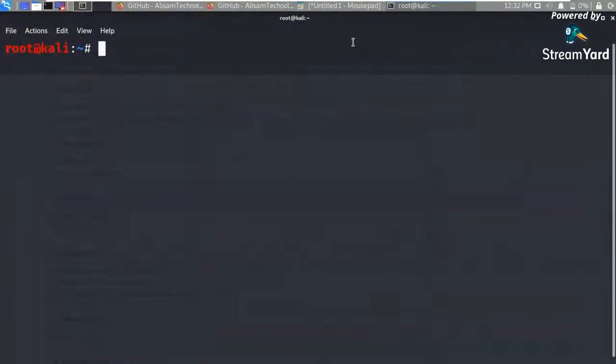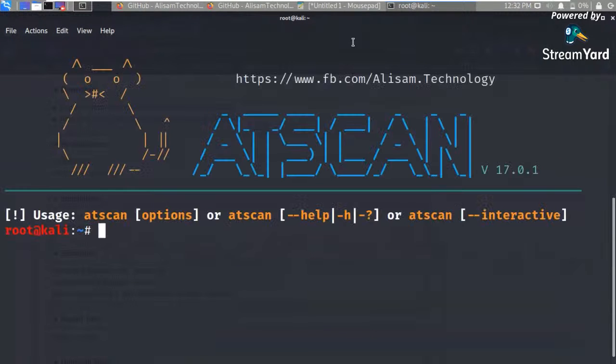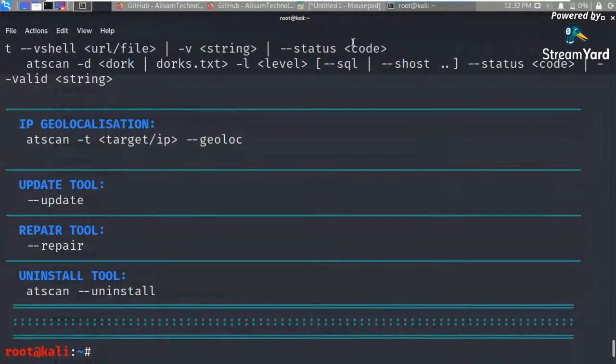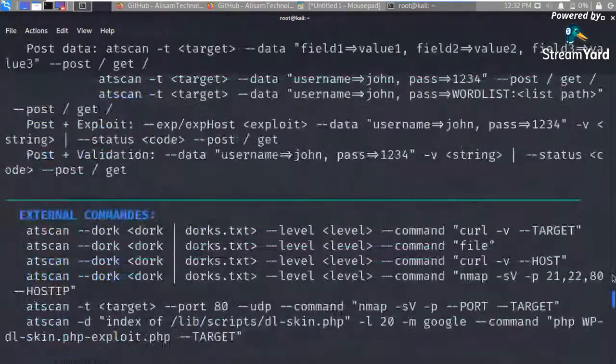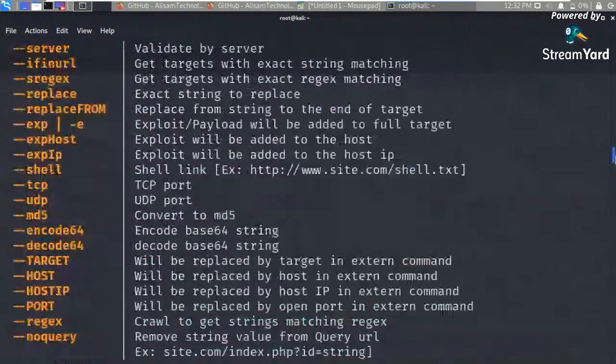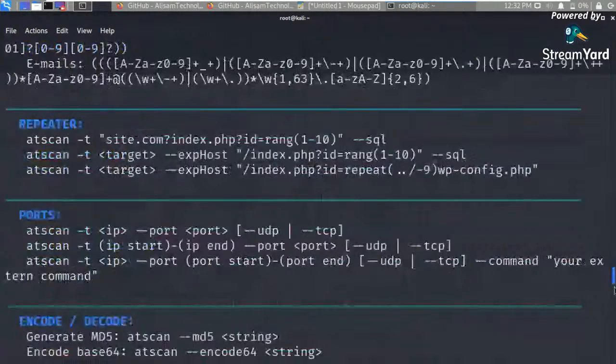cd, clear, and type ATSCAN, hit enter. If you type ATSCAN -h, this is the simple installation process. This is the help option.